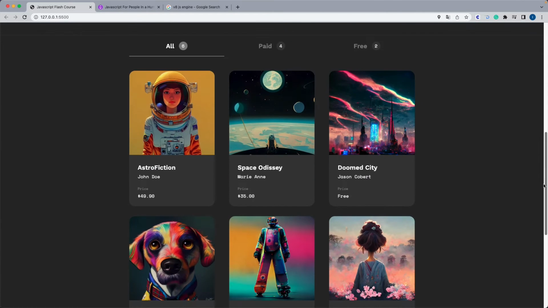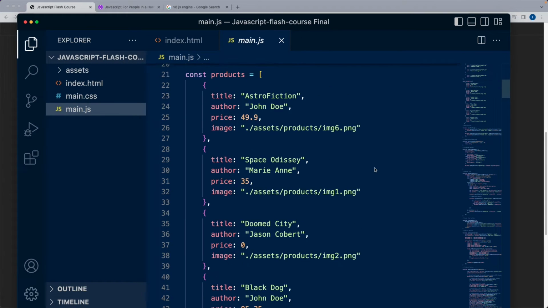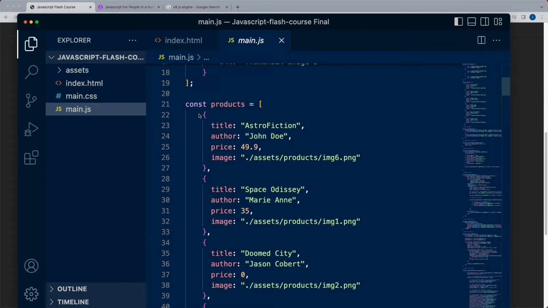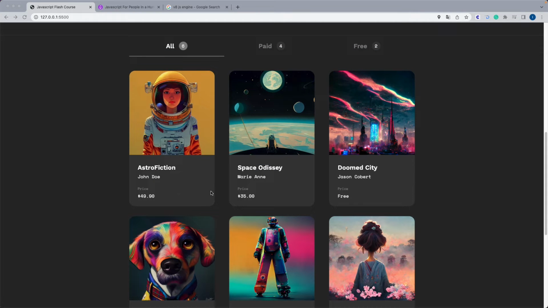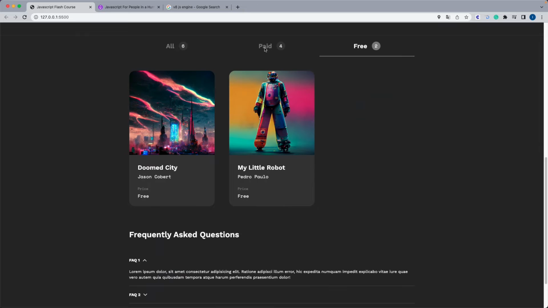Now scrolling down, here we have this product section. Let me show you how we are going to receive the products. So we are going to have an array that looks like this. So it's an array with objects. Each object is going to be each product. So we are going to have multiple properties for each product. And we are going to use these properties to show them correctly like this. This is going to be a lot of fun and super useful. And also we have this filter up here in which we can click to show only paid or free products.